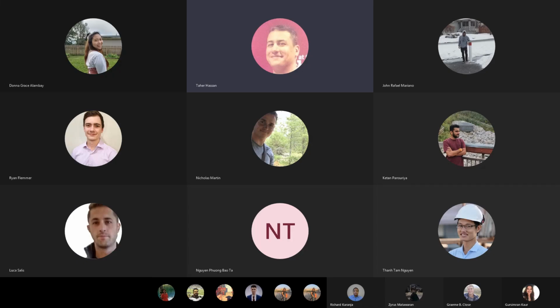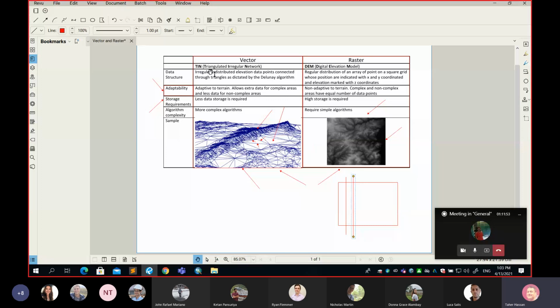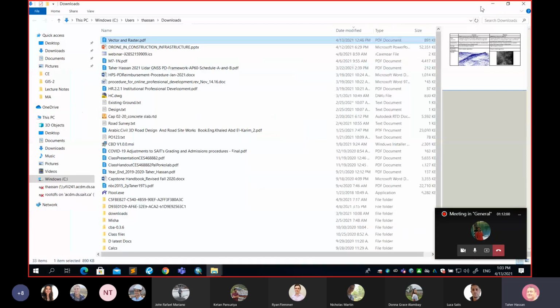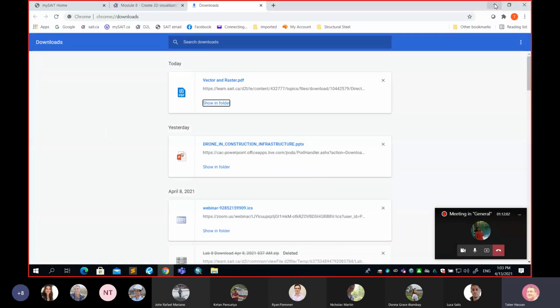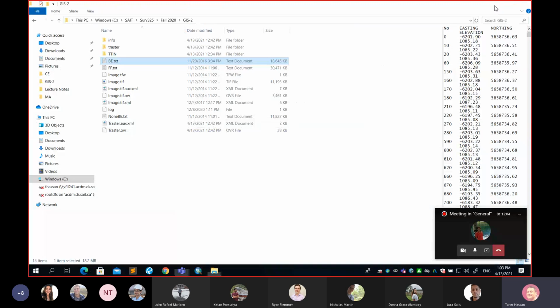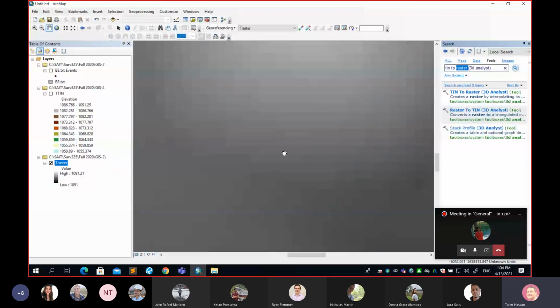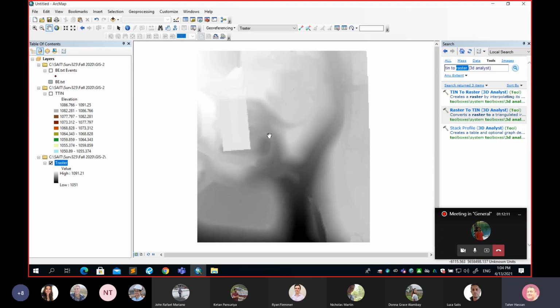We looked at this topic, which compares TIN and the DEM as two different data structures available for us to store elevation data. And let's look at ArcGIS one more time. On ArcGIS, I'm going to zoom out one more time, and I will show you the opposite way.